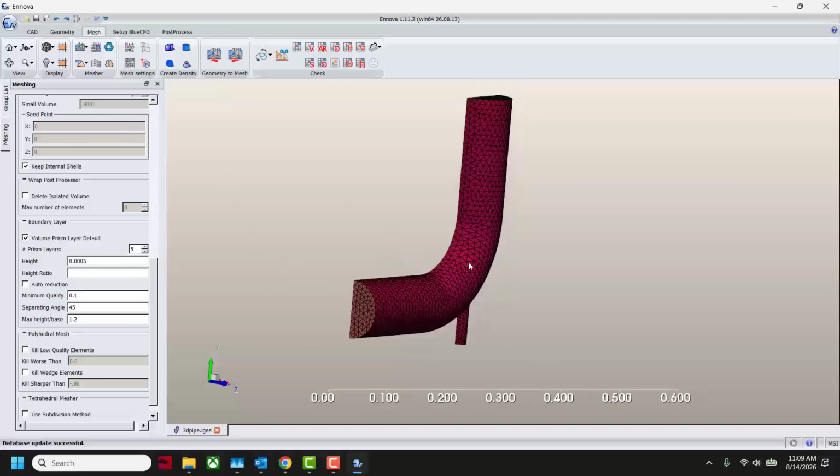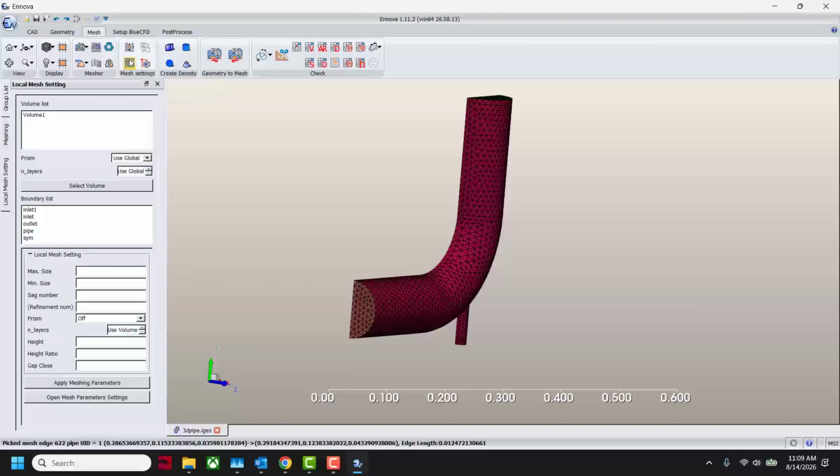Now, in order to grow prisms, we have to tell Ennova what we want to grow prisms on. So we go to a local thing, we can select this volume, and we can say, I want to grow prisms on the pipe. Turn that on, use volume. Use volume means whatever rule we said for the volume is going to be on the pipe. And the rule on the volume up here says it's global, so those are the global numbers we entered. So basically what we're saying is that those two global numbers, half a millimeter and 5 layers, are going to be used. So just apply that, and so now we can grow the prisms.